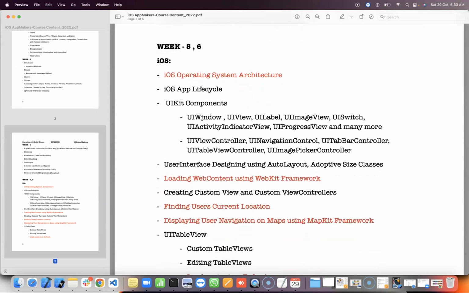iOS application life cycle. UI components like UIWindow, view, label, image views, activity indicator view, progress view, table view, collection view, all those things we have seen. Scroll view is one thing which is left. Navigation controller, tab bar controller, table view controller, image picker controller. All these things are done. User interface designing using auto layout and adaptive size classes, which we have seen.